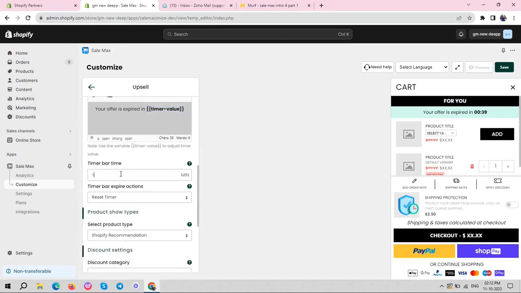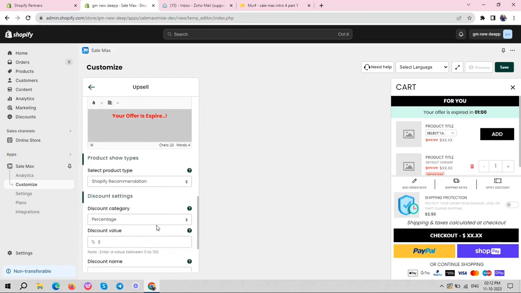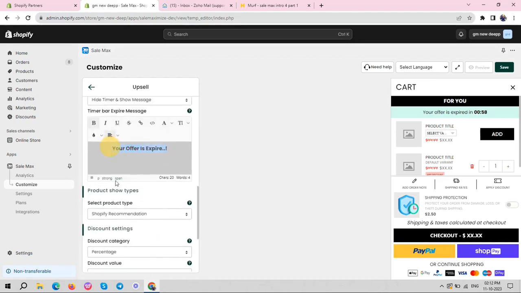Moving on to timer bar expiry actions, there are 4 options. Reset timer: the timer bar will reset after the set time is over. Hide timer: the timer bar will disappear after the set time. Hide widget: the timer bar and the whole widget will hide after the timer is up. Hide timer and show message: the timer bar will show a message after the time is over. Now, let's work on the timer bar expiry message. You can modify the timer expiration message from here according to your needs and language.